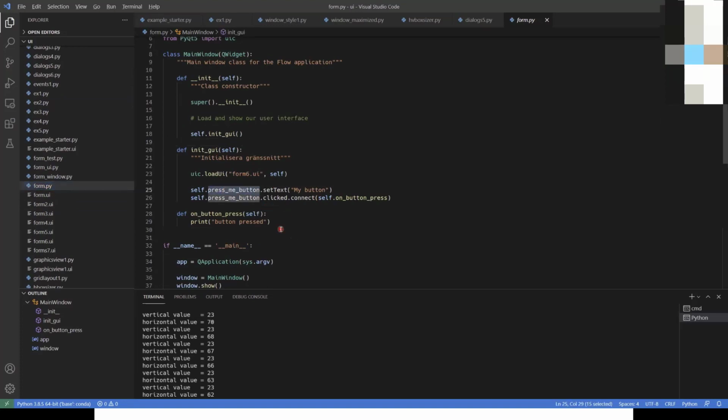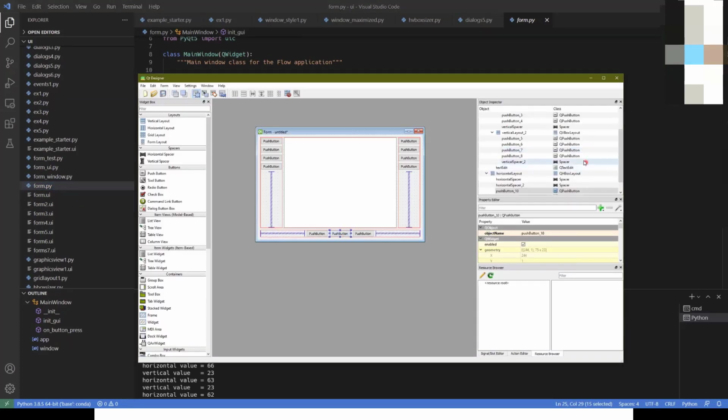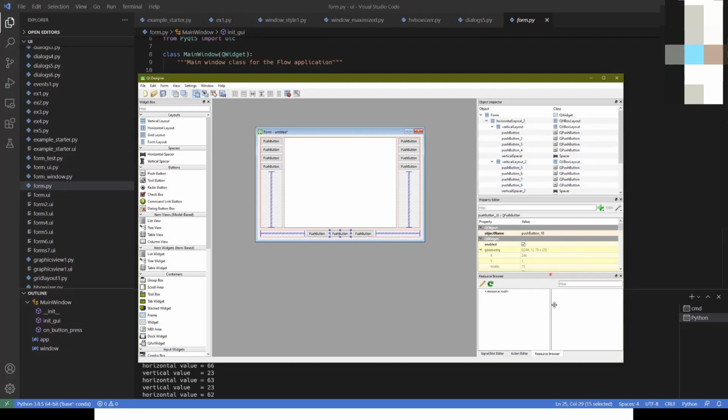So now I need to set the name here. You can see here that all these controls are given names by default, and these will also be the names that you will have in your code. So a tip here is to make sure that you name all the buttons in a good way so you can identify them easily in code.